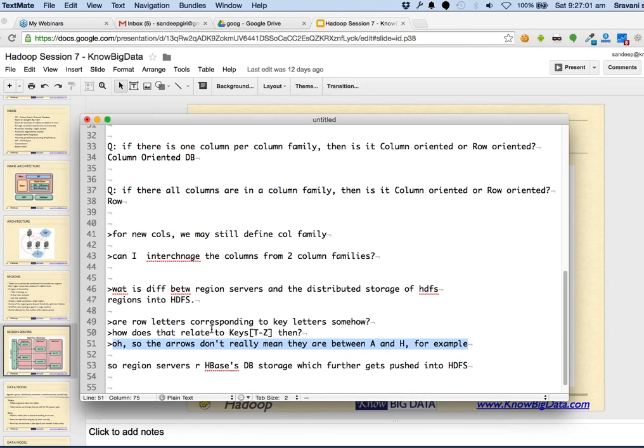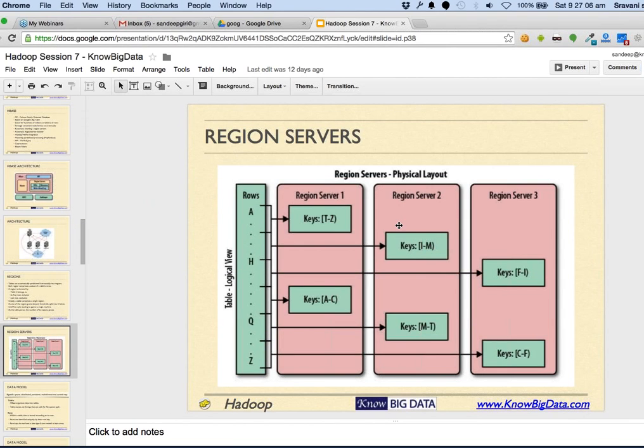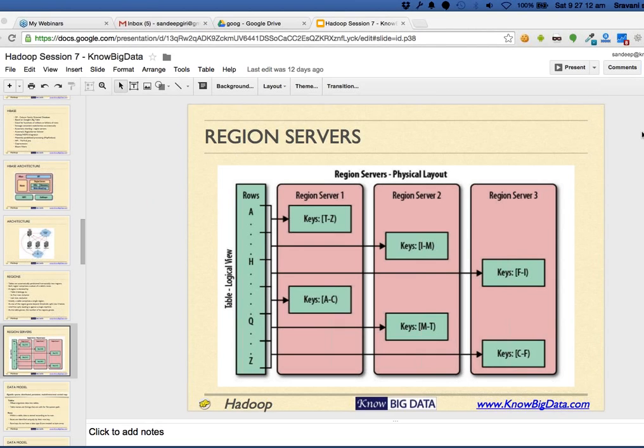Okay, so the arrows don't really mean they are between A and H, for example. Oh, you're right. So this range, yeah, you're right. So it doesn't mean that it's coming from here. Yeah, I got it now. So here, when you say key A to C, it doesn't mean that we are talking about these range of rows. Okay.